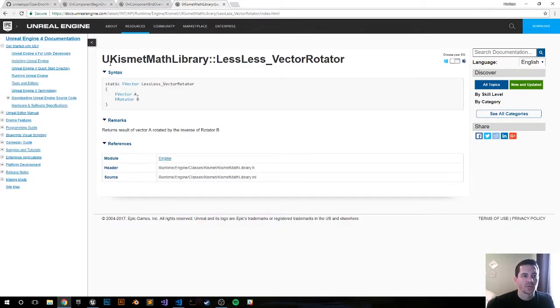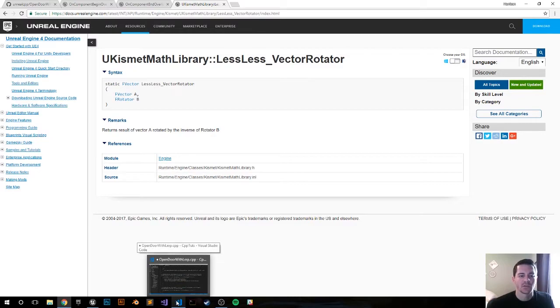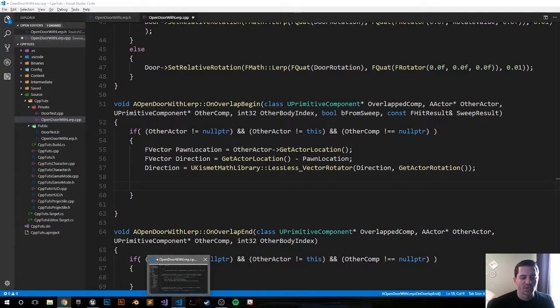Let me jump over to the less function right now, we have it open right here. So Kismet math library LessVectorRotator returns the result of vector A rotated by the inverse of rotator B. This link will be in the description below. I can't do a better description than that, but Epic has done an excellent job in providing that for us. So we're going to use it, and we will get the right direction.